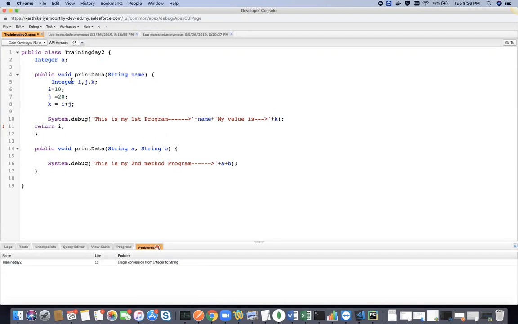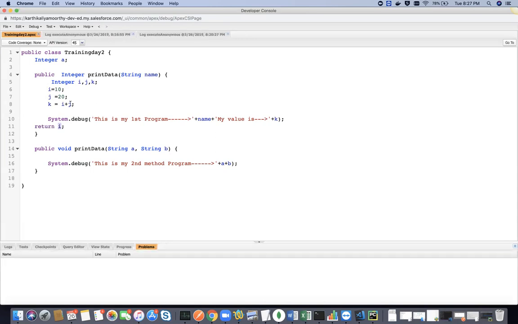You write your logic and it resides inside this method. It doesn't go outside. When you have the return, you're getting back the name, doing some logic, and returning back to the caller. That's what the return type is. Does it make sense? If I put integer, it will work because I'm returning the integer I. I is what I'm returning back.